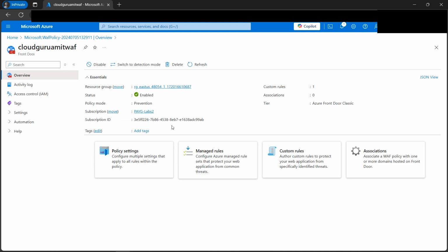If I open our resource as mentioned, I can anytime switch between prevention mode and detection mode. If you remember, I had selected prevention mode. Now we can also switch the mode. See, it instantly switched to a different mode, that is detection. Currently it's in detection mode. We can also switch to prevention mode anytime. Also we can disable this WAF anytime as per our requirement.